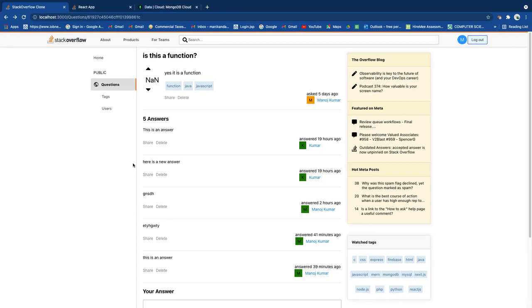In this specific lecture, we will be seeing how to delete a specific question as well. And then in the next lecture, we will be seeing how to delete a specific answer. Most of the things are similar to both deleting a question as well as deleting an answer.